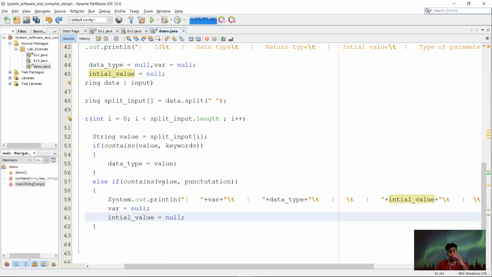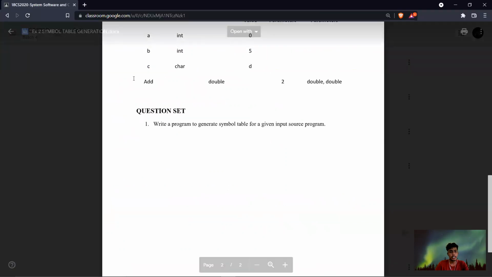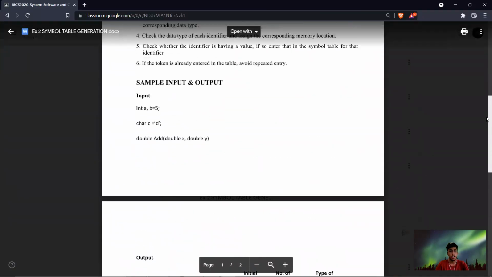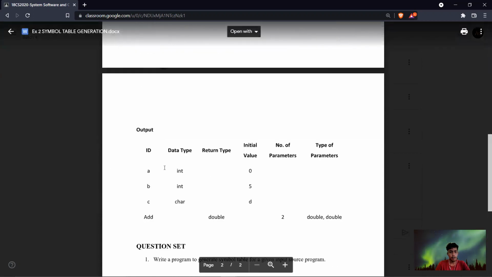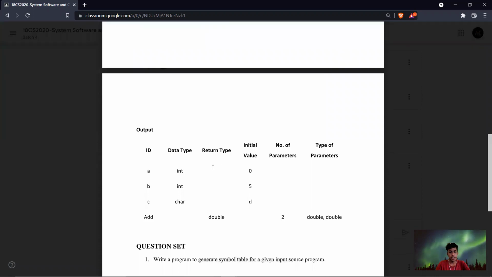So if you see here, if the punctuation arises here, it will take the data type; the int will be stored in the data type. Then a equal to the variable, it will be stored as v. Then the initial value, initially it will be null, so it will store as the a of data type int, and the return type will be null. Initial value it will be null, and the other thing will also be null. So these two values will be obtained.